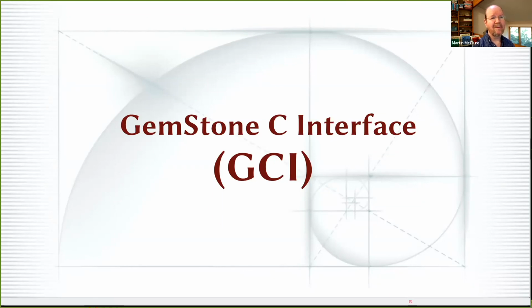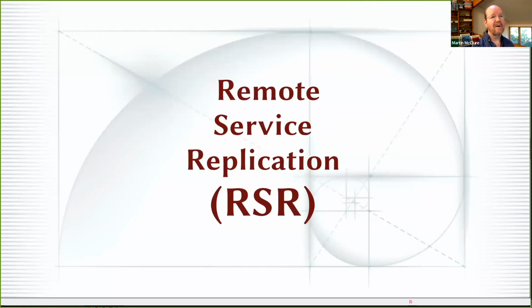So for Sparkle, we are going with a different architecture, which is called remote service replication, or RSR. And RSR doesn't use a client library.